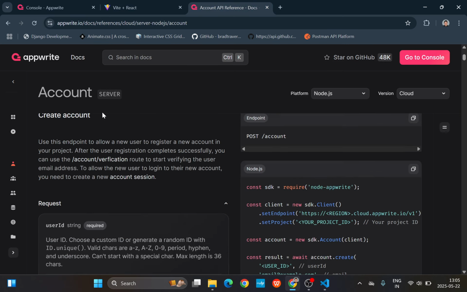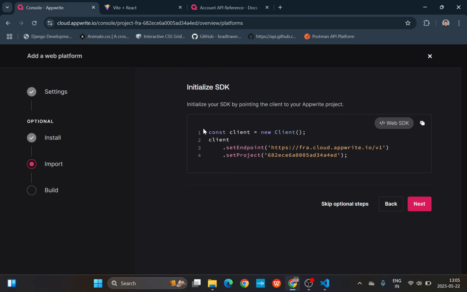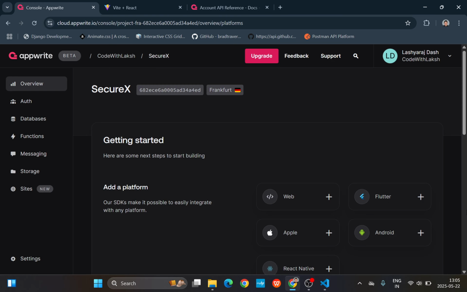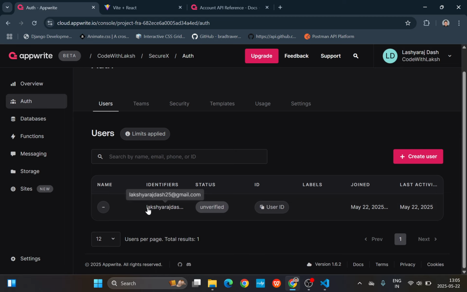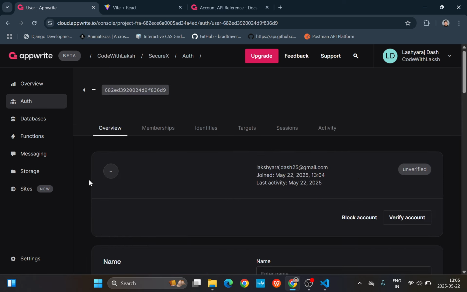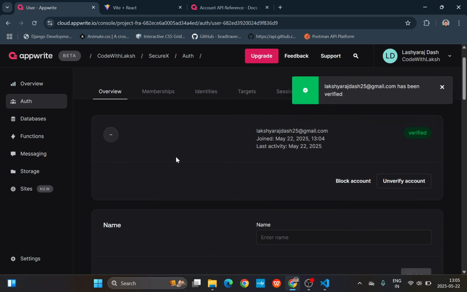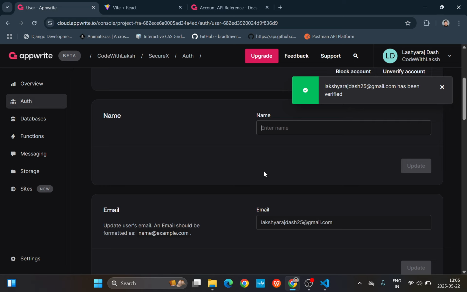So I will go inside my Appwrite console, and here I'm already inside my project. So I'll go inside dashboard, click on auth, and let us see which user I'm having. So I'm having this user here. I'll click on this verify account. This will automatically verify the account. Now you can see I'm not having any name here. So I'll just manually add my name.